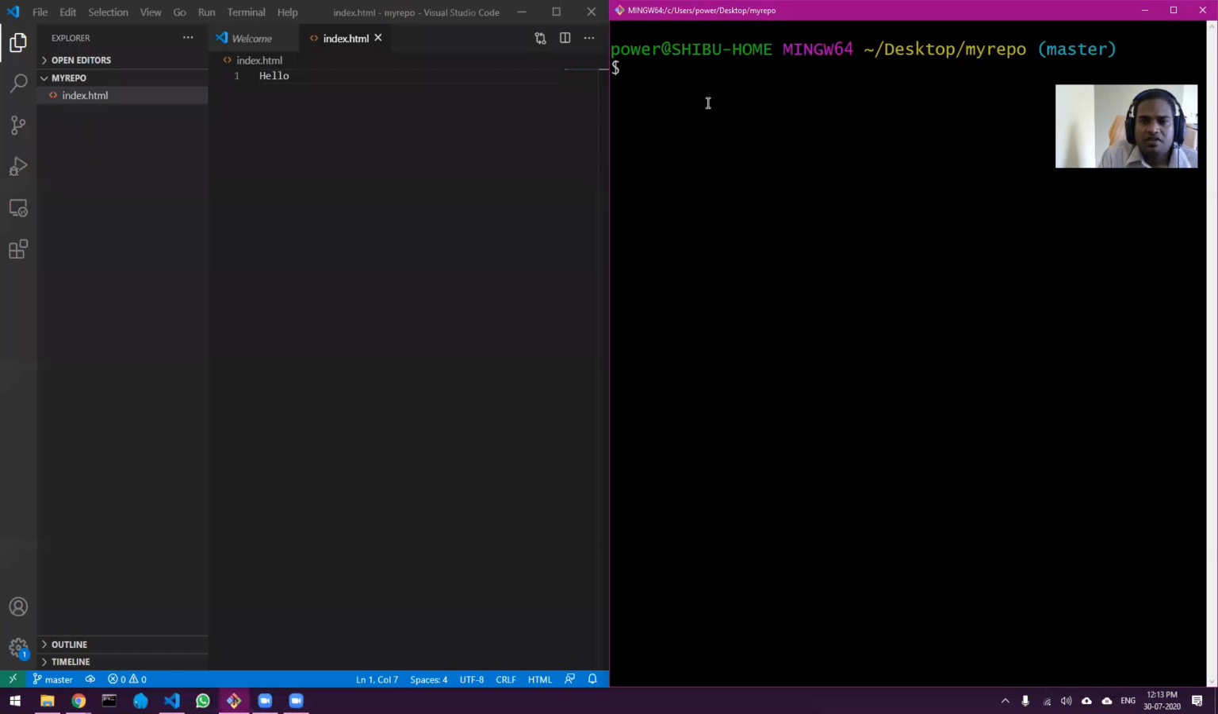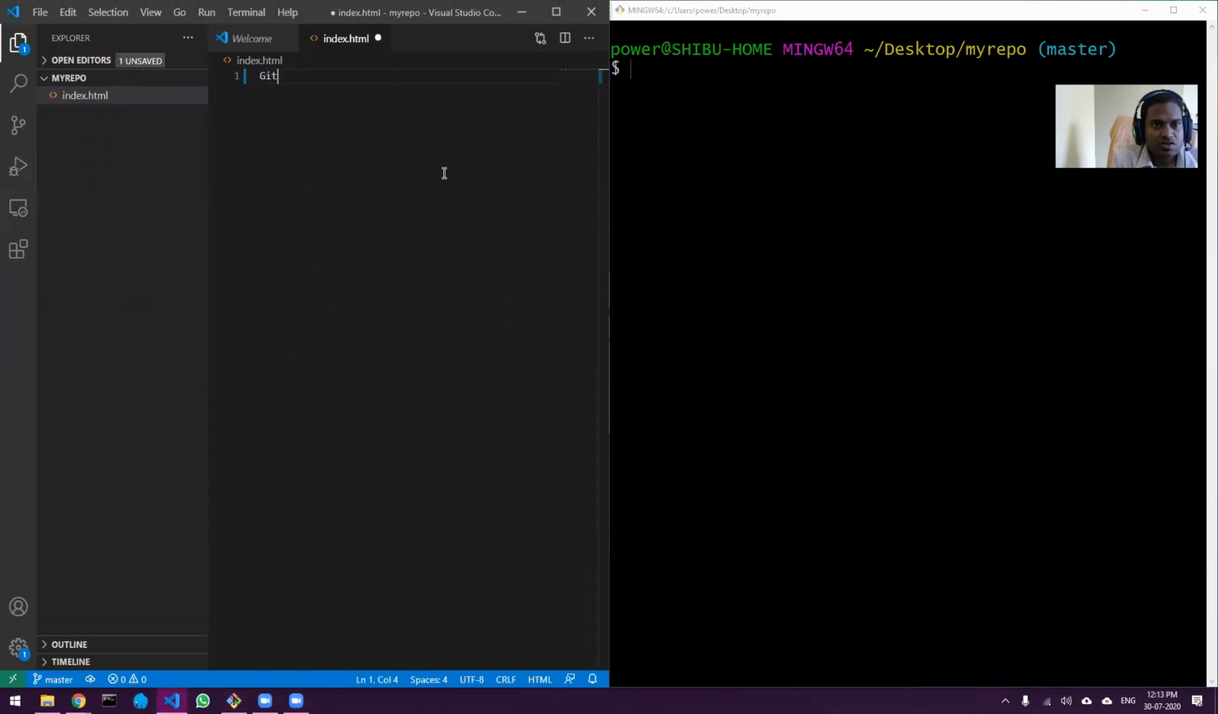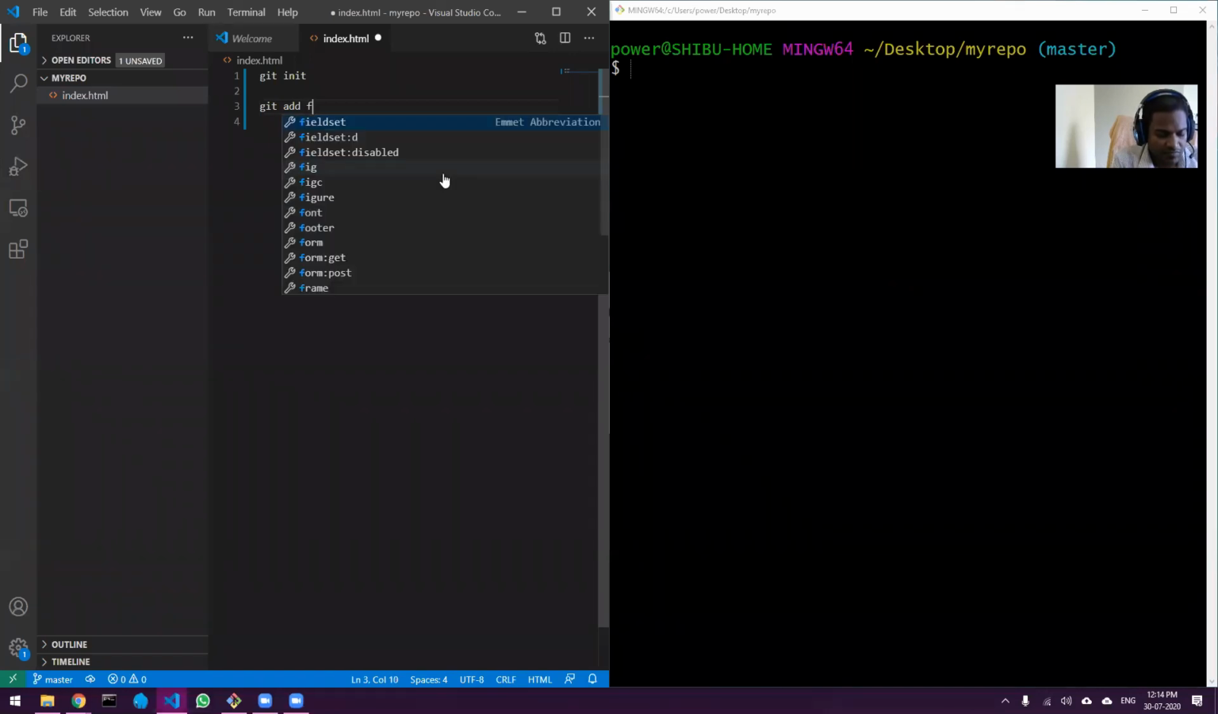Okay, so I will start. We have seen till now 5 commands. I will put the commands over here. The first command that we saw was git init. Then we saw git add and the file name. The file name will be whatever the file name is.